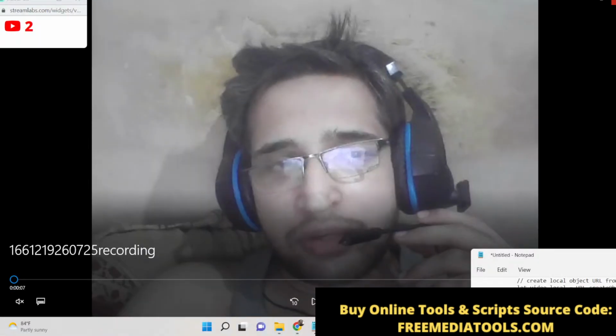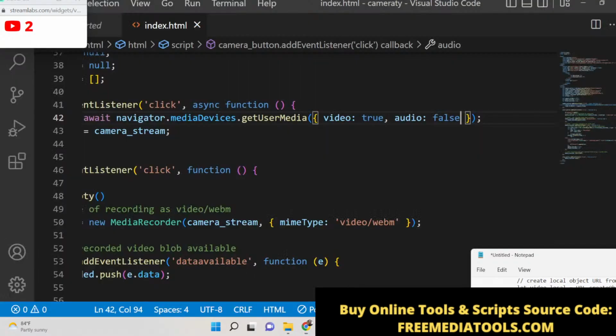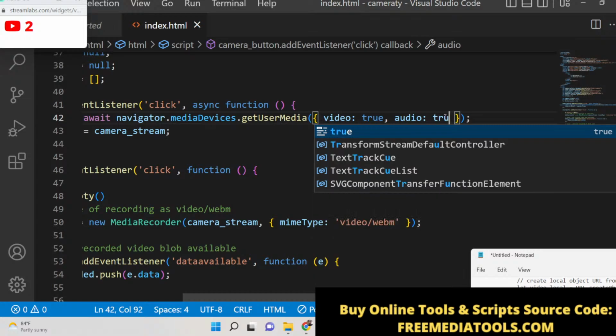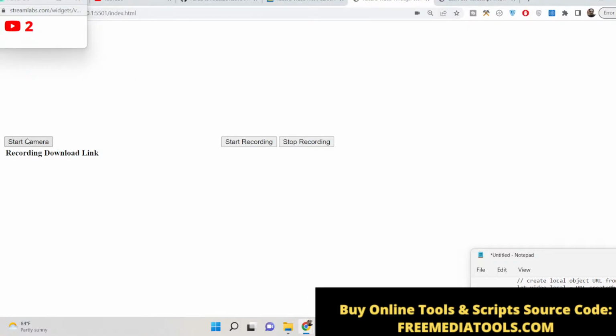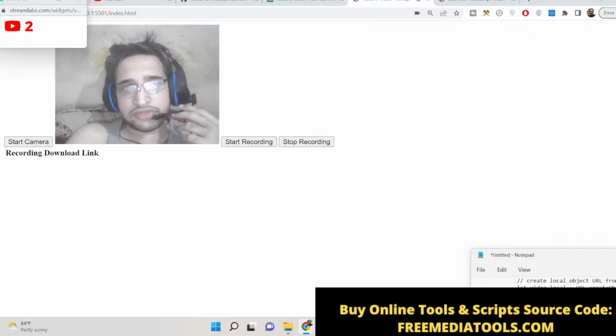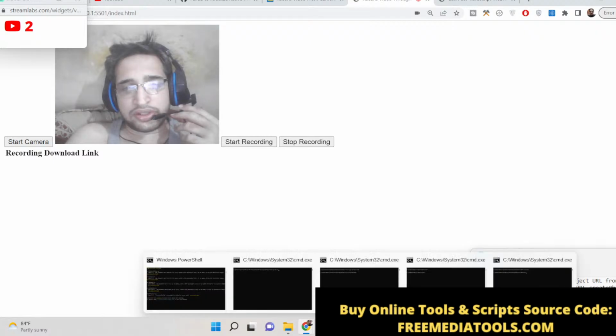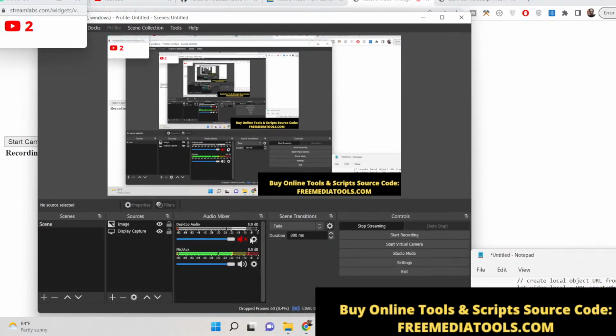So only the video is recorded, not the audio. You can also change this inside your application. You can put audio to true so that the audio is also recorded here. So once you start the camera here, now your audio is also recorded. Let me turn on the volume.